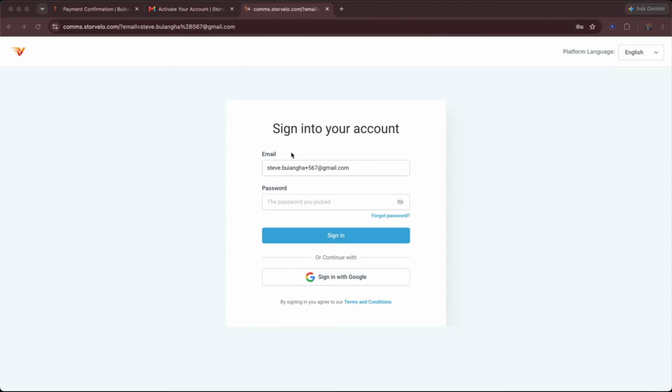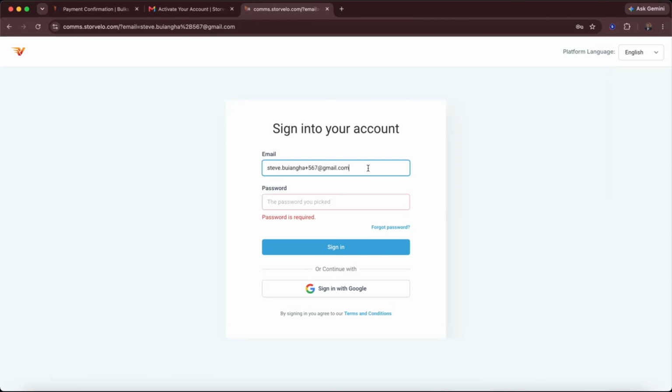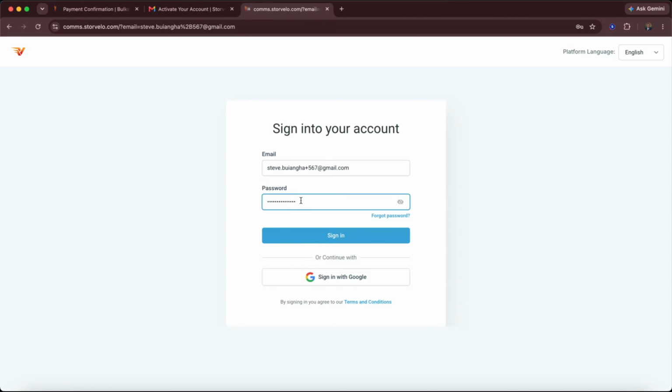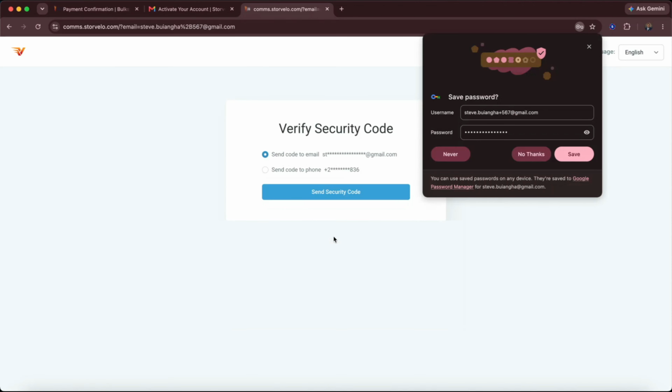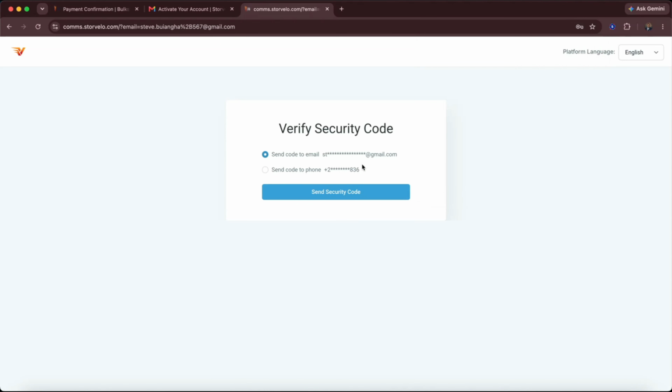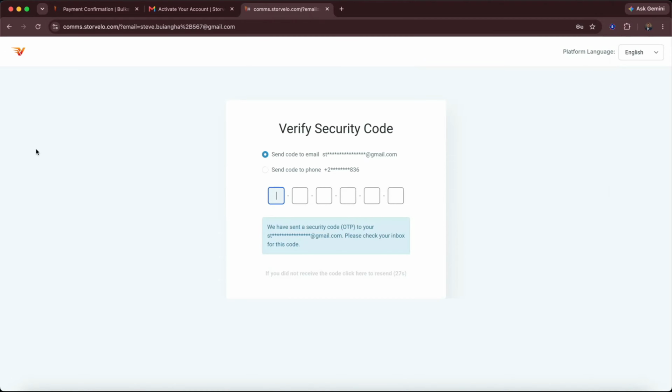Now you're going to be redirected to your initial login page. From here, we just have to enter the email address we used and then quickly enter the new password we actually used while resetting the password. Okay. Then after that, click on sign in. It's going to send you a verification code to your email address. So the next thing we're going to do is click send security code. I'm just going to confirm that for my email.